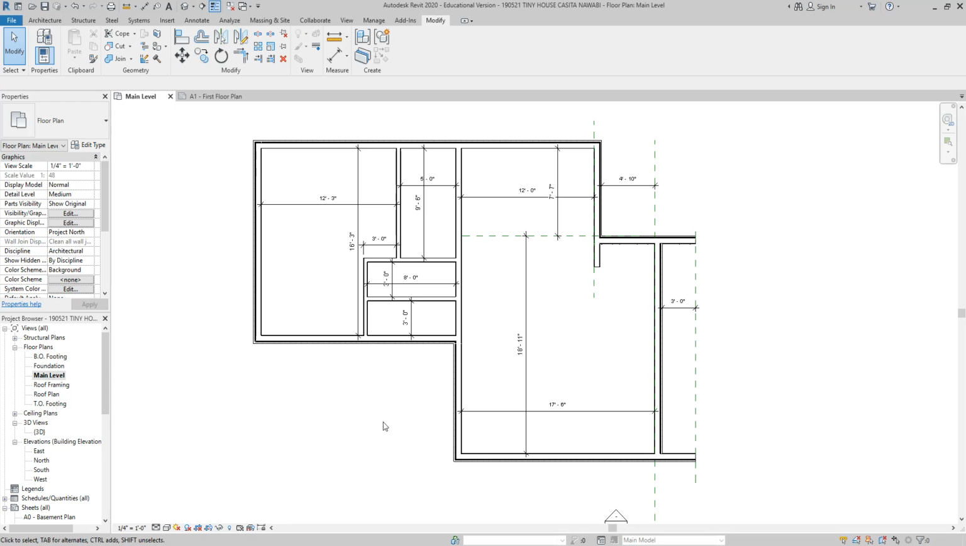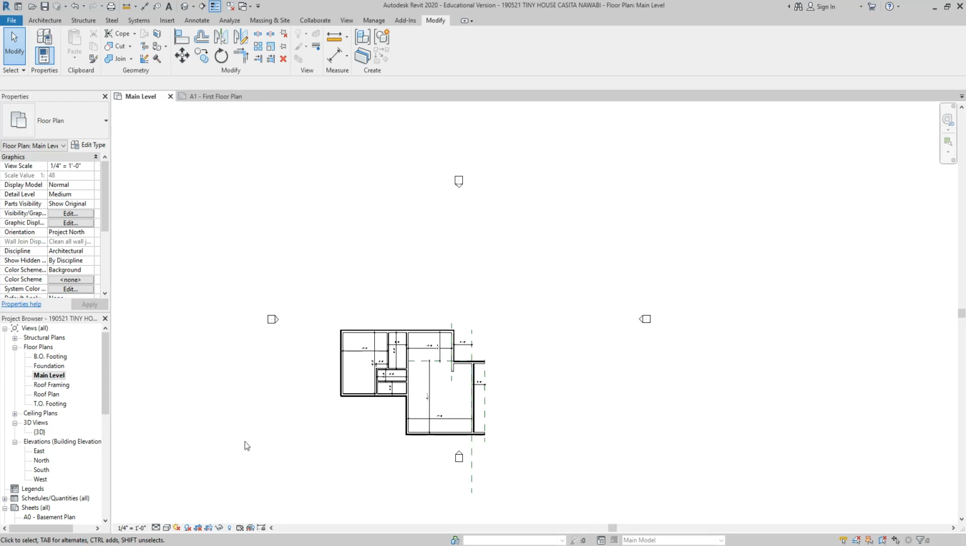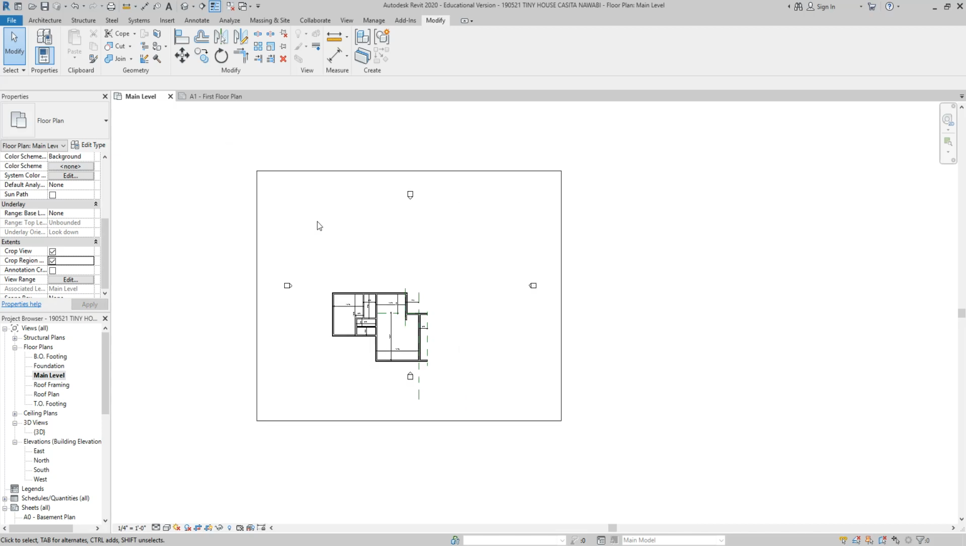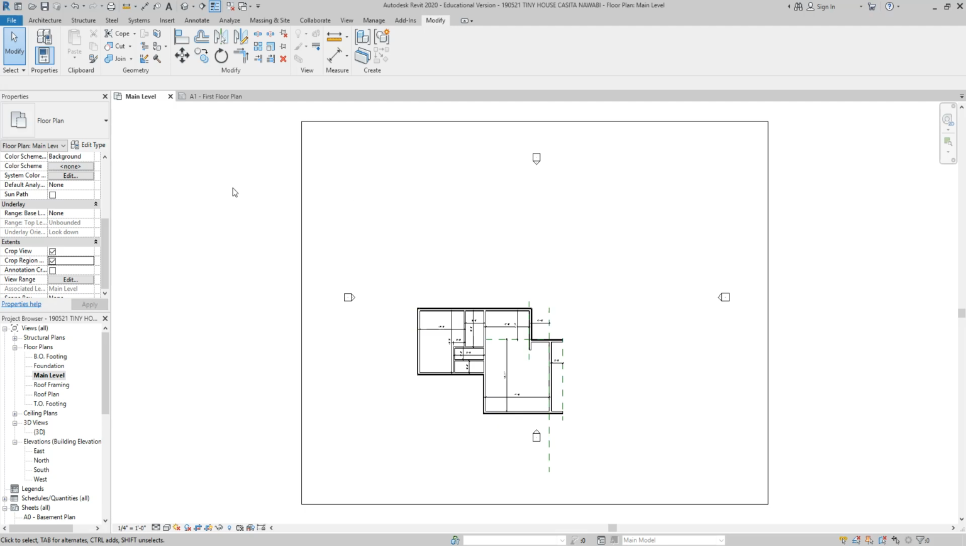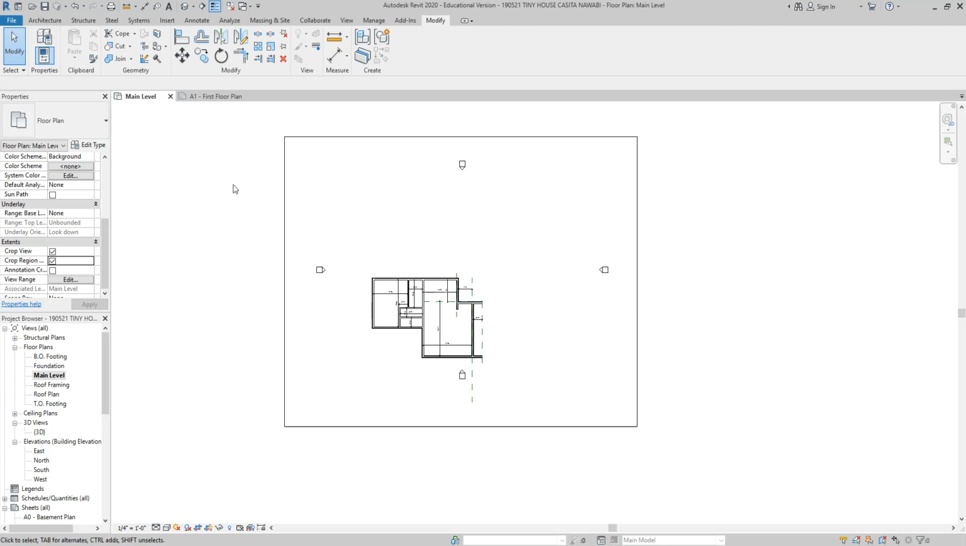Now that we're back in main level, what I want you to do up in your Properties tab is scroll down. And down almost at the very bottom, you should see something called Extents. And then in here, we should turn on Crop View and Crop Region. And then eventually your graphic card will pop up. You might have to zoom out a little bit. If you do a double click on your roller ball to do a zoom all, you should see a new black square around your whole drawing.